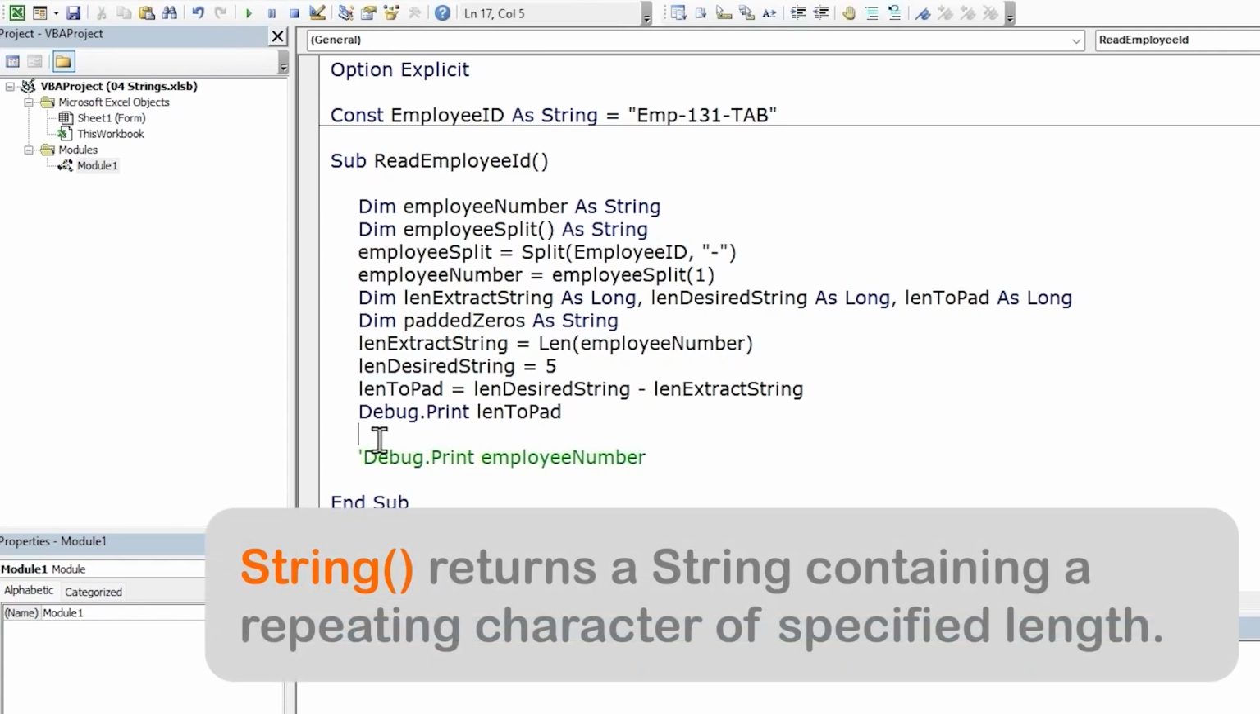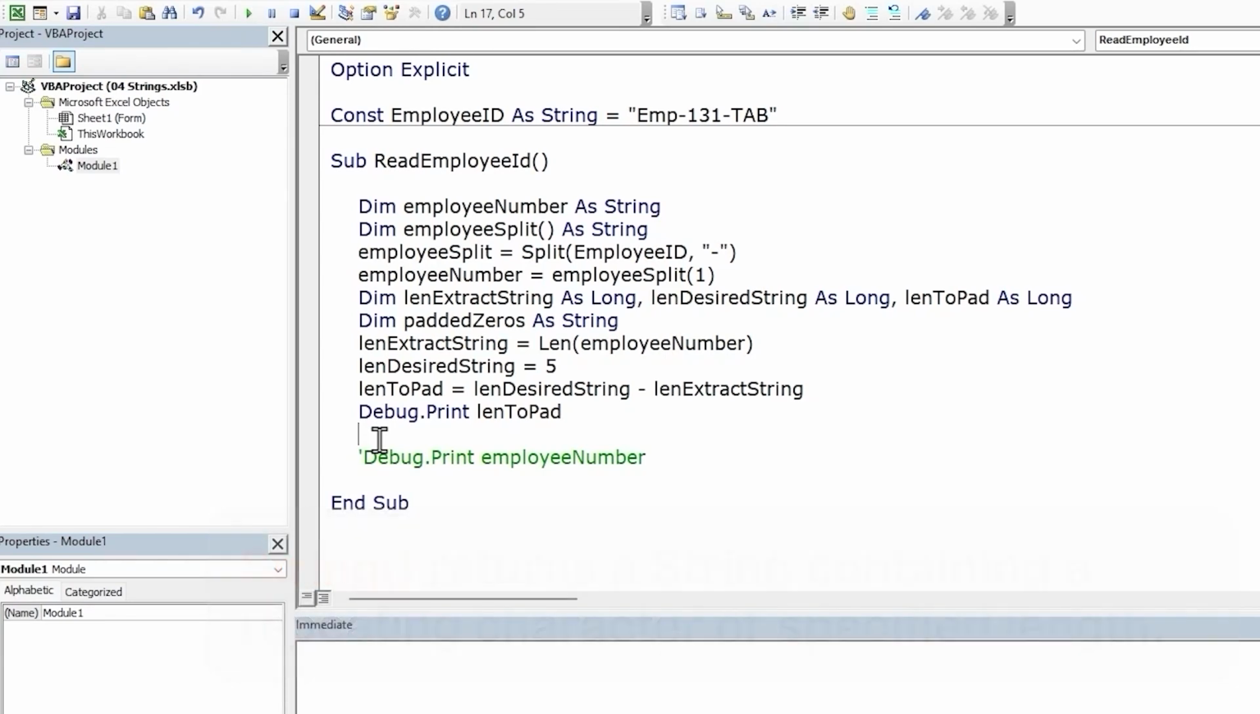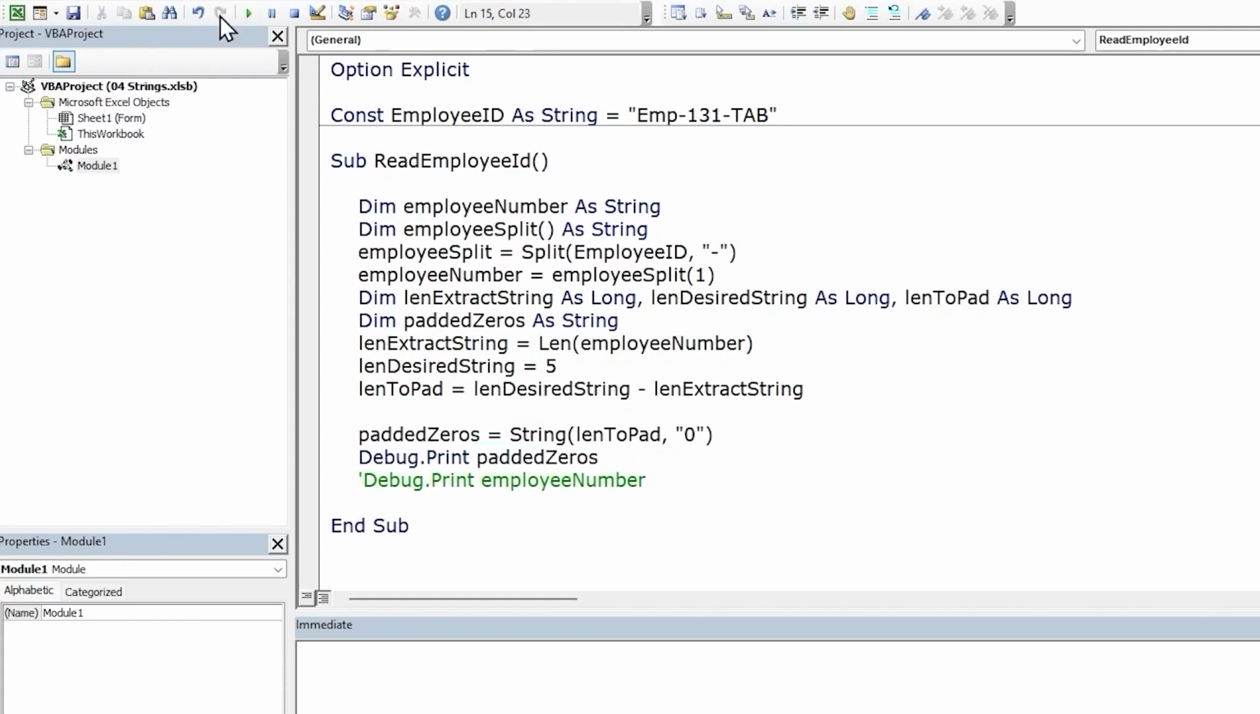We can use the String function to create a string of repeating characters to the length that we want. We want to create a string of 2 zeros that we can add in front of the extracted employee number, and we'll hold that 2 character string within this padded zeros variable. Use the String function. We want to create a string of the length to pad. And what is that string going to be made of? It is going to be made of repeating zeros. Let's confirm what we get.